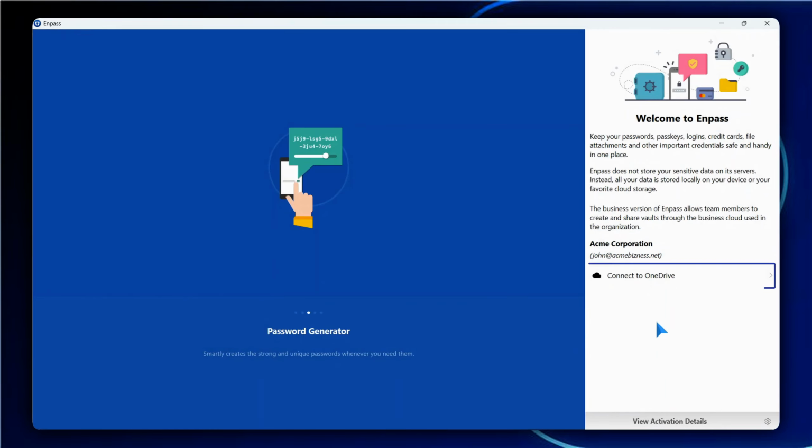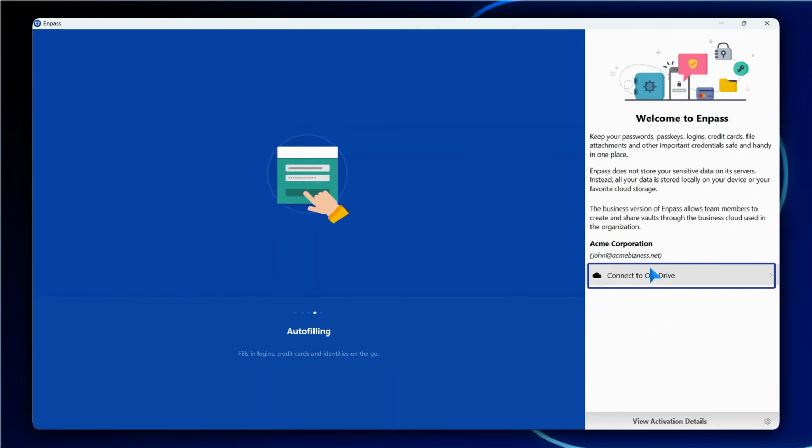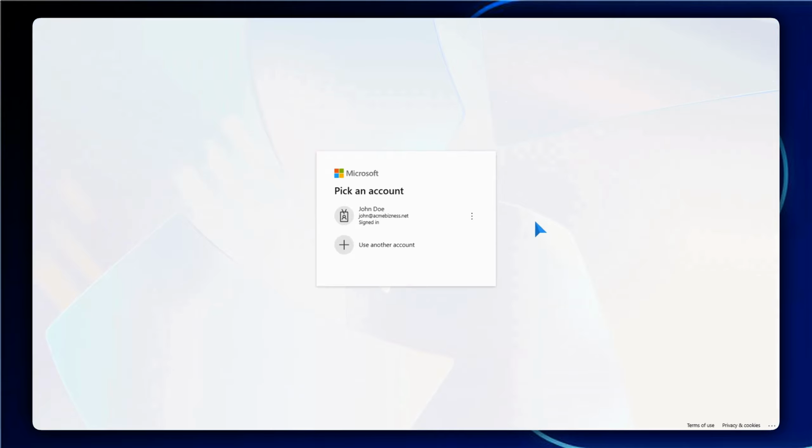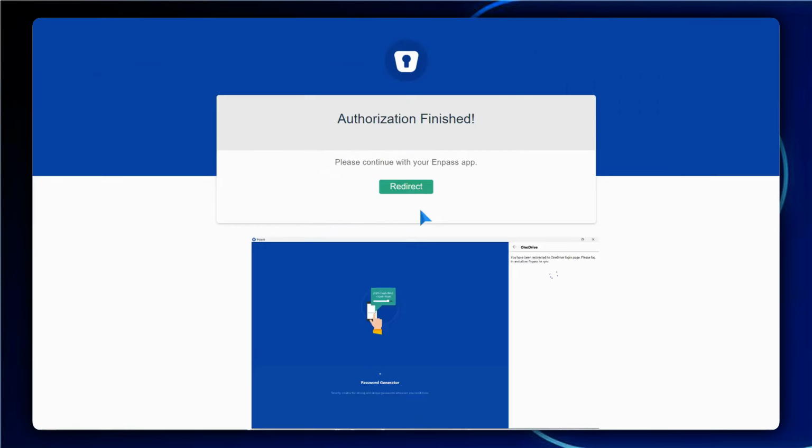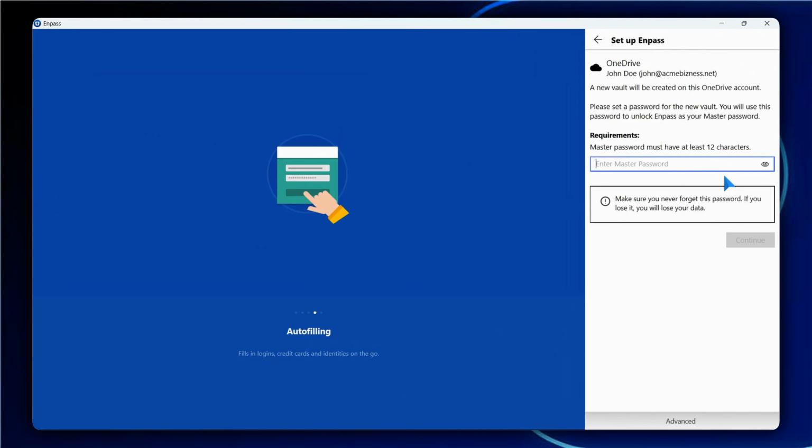Next, the user connects Enpass to their official Microsoft 365 OneDrive account. This action redirects them to the browser, where they select the correct account and authorize the connection. After successful authorization, the user is redirected back to the Enpass application. Enpass is now ready to create the user's vault on OneDrive.